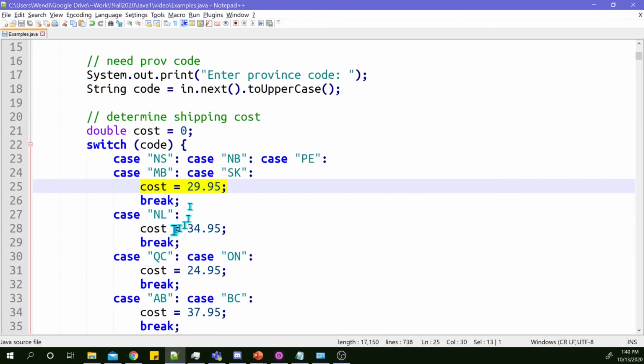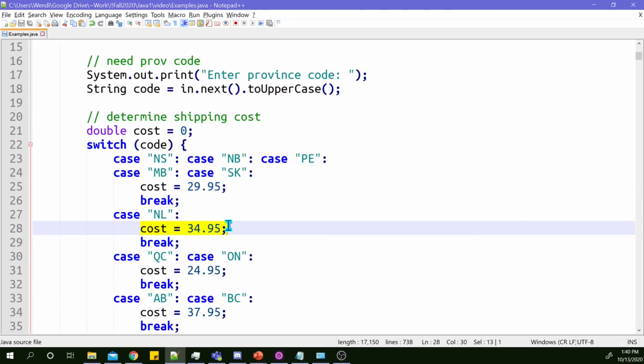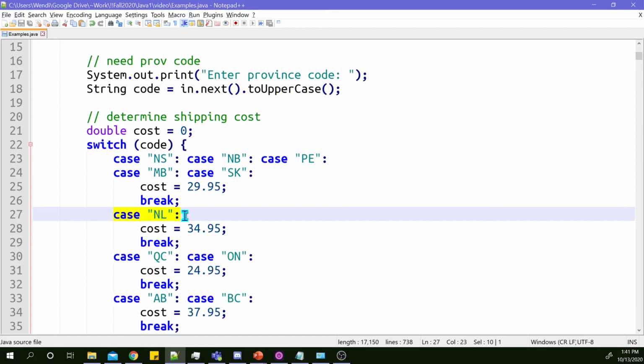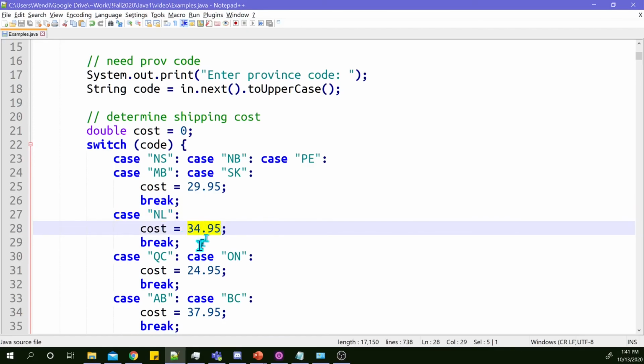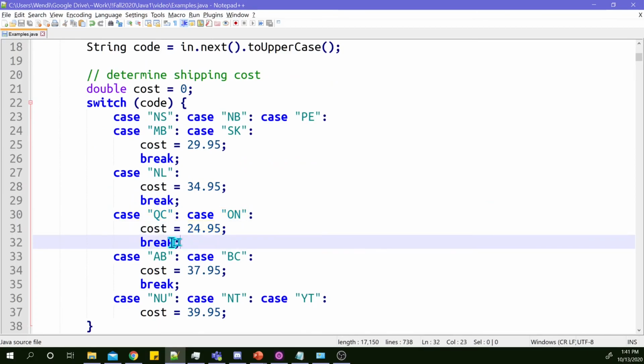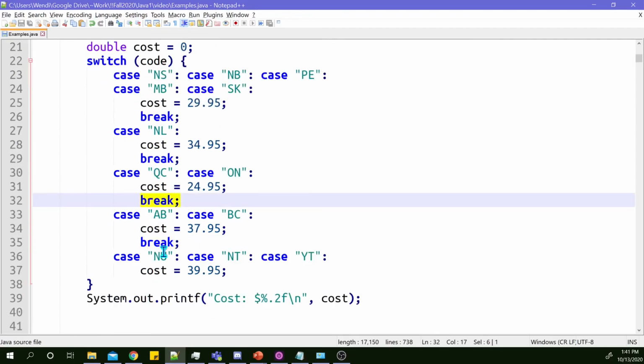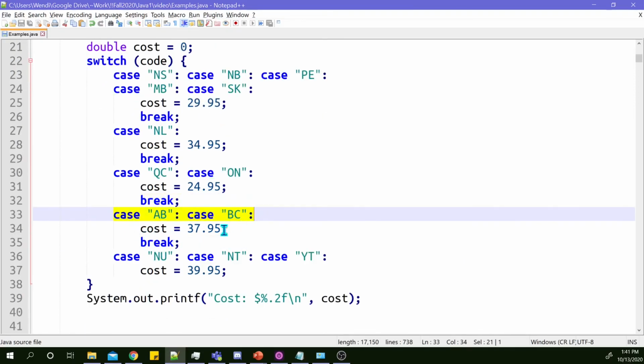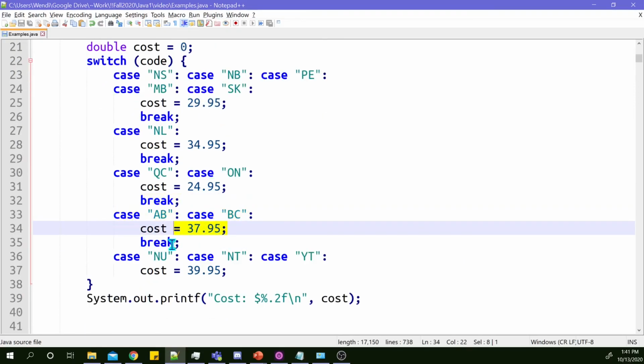If we display inside each case and then somebody says, oh, we need to change how that's displayed, that's going to be a lot of code to edit. Whereas my way, I only have 1 line of code to edit in that case. So then I did one for Newfoundland, which was all by itself, so it had 1. And then the next set was Quebec and Ontario, so I did the $24.95. And again, all of these have a break statement. And then the Alberta, BC one was $37.95 and the break statement.